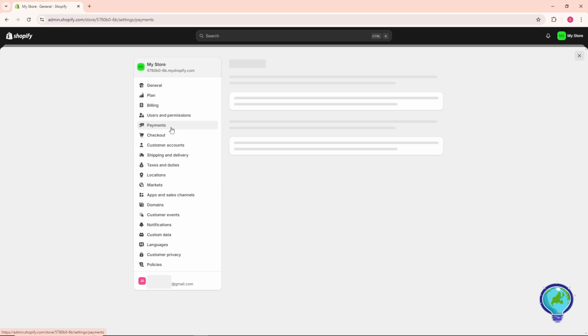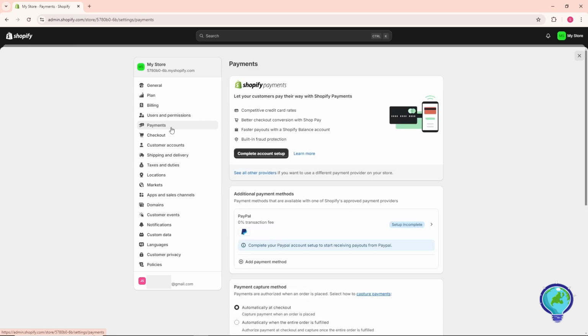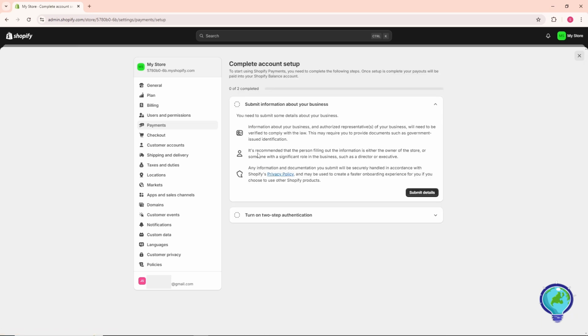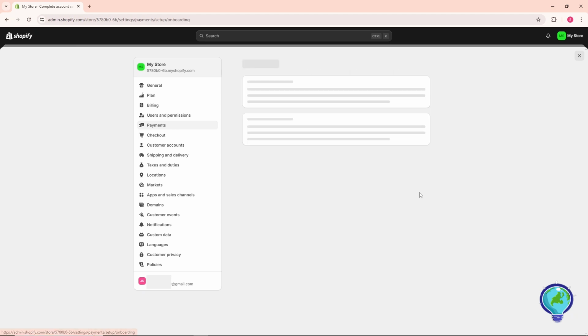So guys, actually you will have two options. The first option that you have is Shopify Payments. In order for you to do that, just go for complete account setup. And from here, you just have to submit information about your business and verify your account. So in order for you to do that, just click on submit details over here.